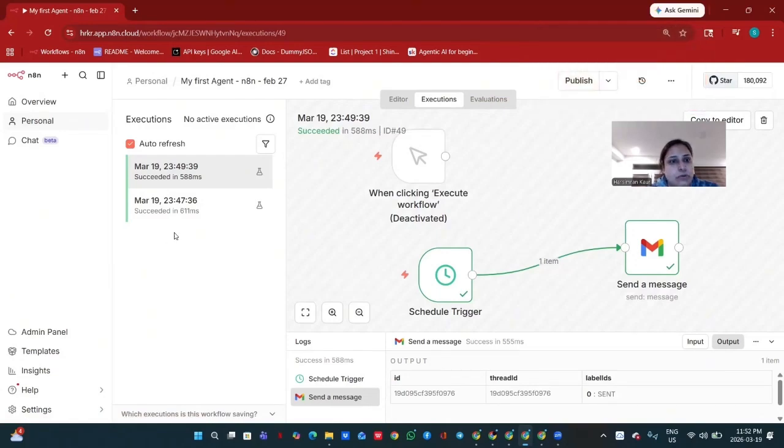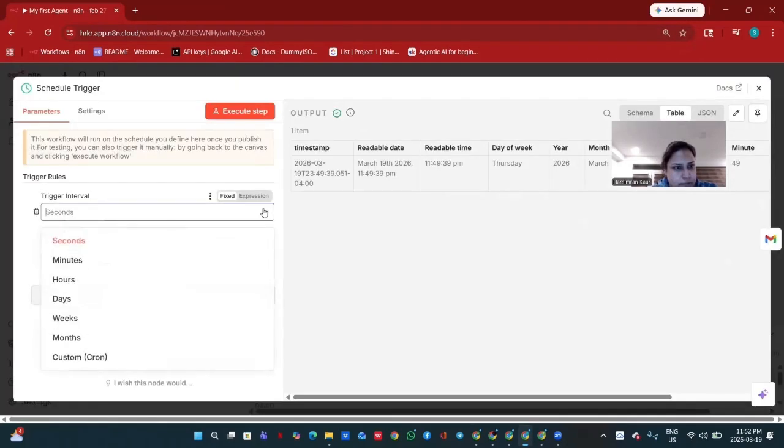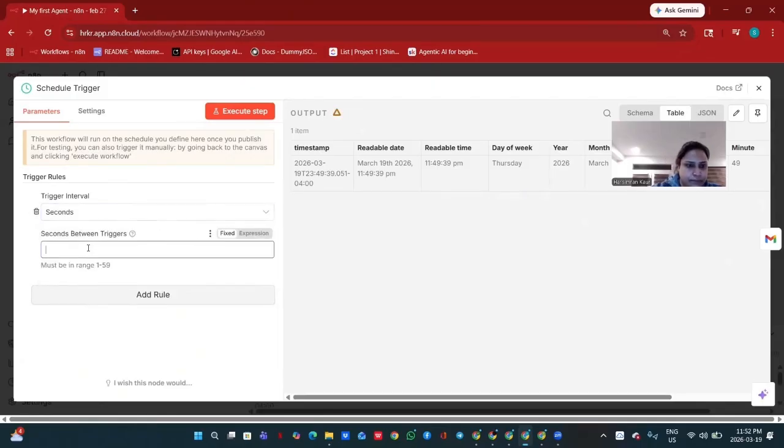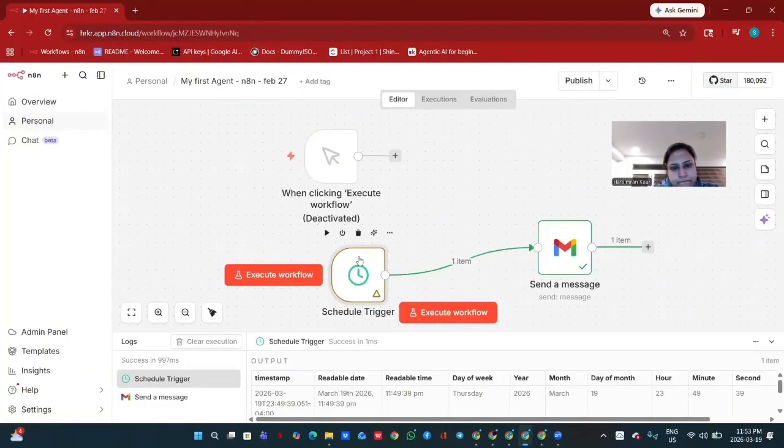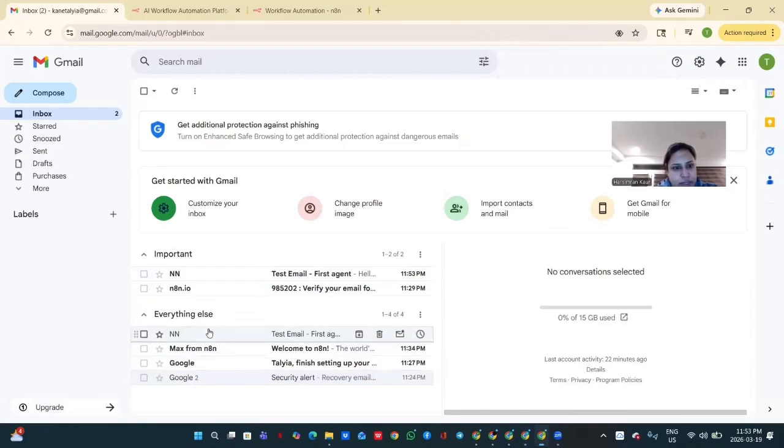Okay. So now, yeah, 5 seconds is okay. Now it is saying this. So execute flow. It put a check mark here. That means my workflow is already done. Let me check. Look, n8n test email again. So I got the second email.